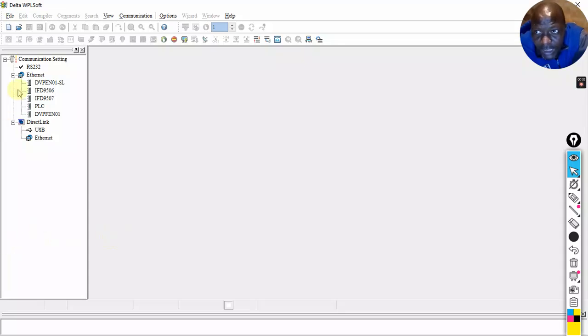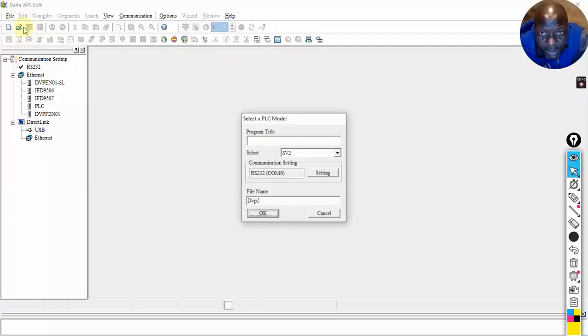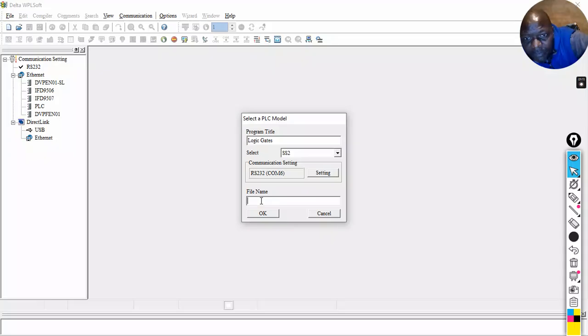And remember how we start: either Control N, or we click on that icon, or we drag down on the files tab there, and you can see the new. So we want to start a new program. It is still logic gates. Select our model. The PLC we have is the SS2, so we click right there, and then we give it a name. This is the AND gate.